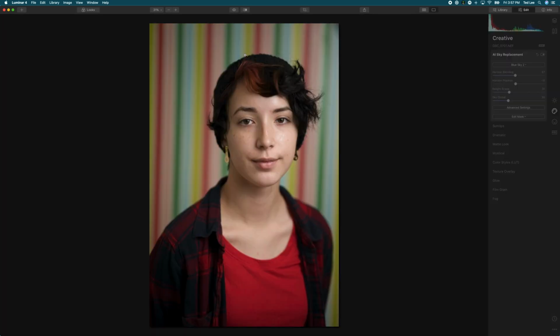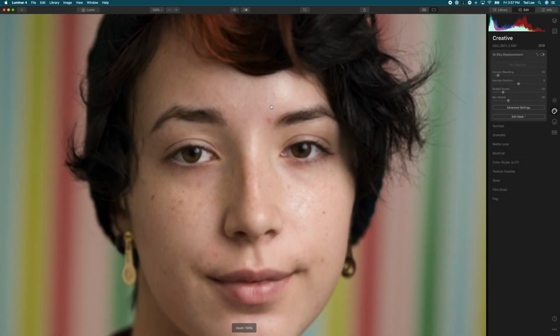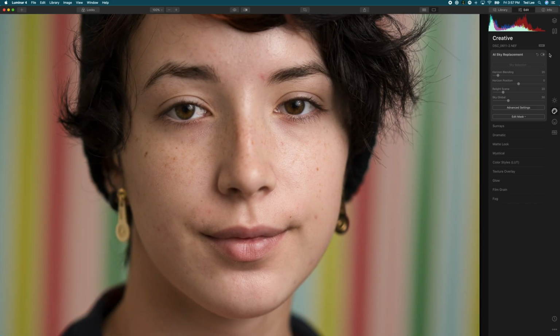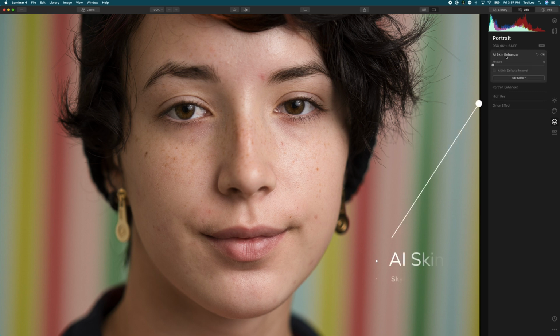Now, for the next two tools, I'm going to use two portraits of my daughters, and this first one here, I'm going to zoom in a little bit, and you'll see I've got a portrait of a teenager with typical teenager skin, and I'm going to come over to Portrait and AI Skin Enhancer. And you see I've got two settings here. I've got amount of skin enhancement, and I've got an AI skin defects removal.